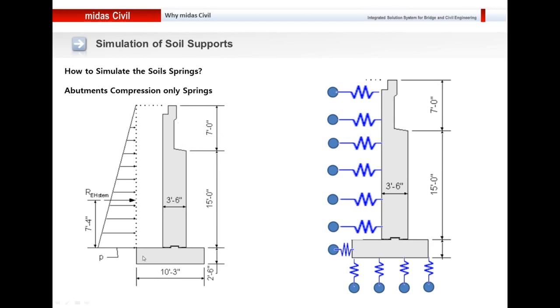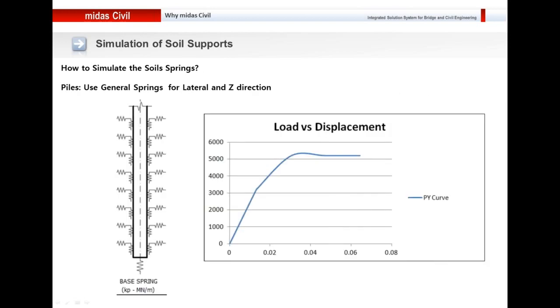So in order to simulate this kind of situation, we apply spring supports at the face of the abutment where the soil is, and these spring supports are compression only. So if you apply a load from the free face of the abutment, these springs will be activated and they will restrain the structure. But when you apply the load from the other end, since they are compression only, they would not affect the analysis. So if the force is passive, the springs will be activated, and if it is active, the springs will not be activated.